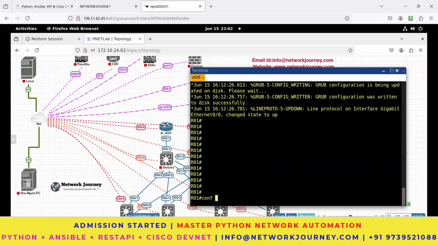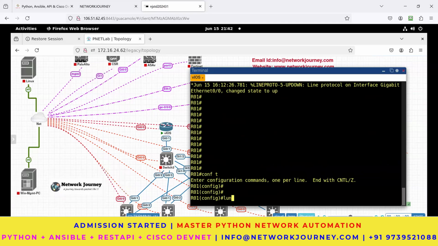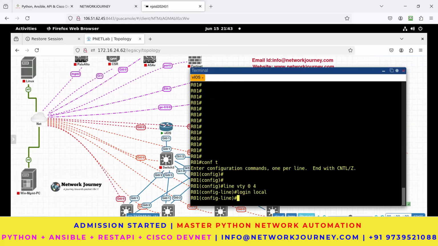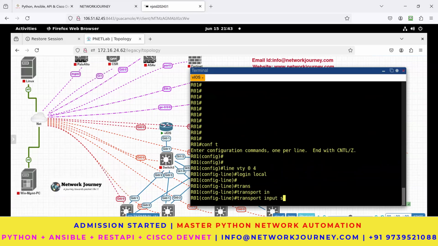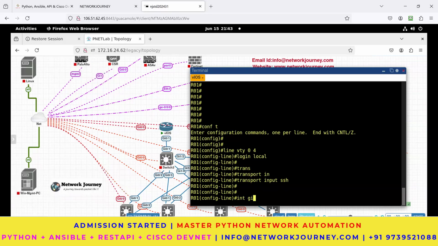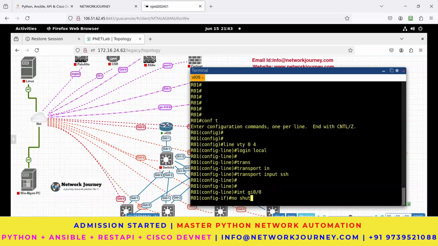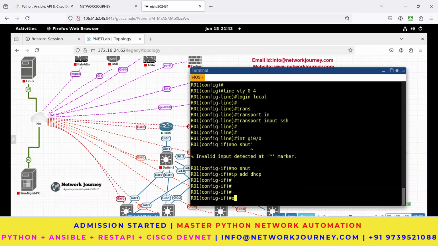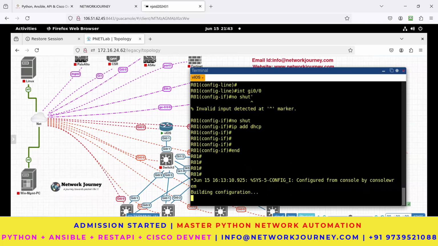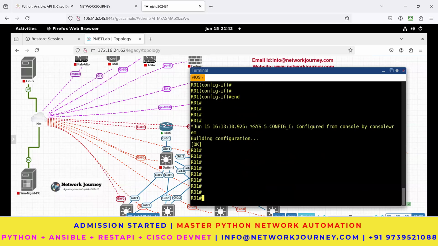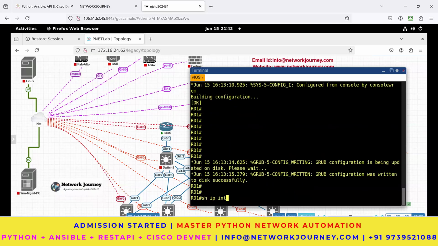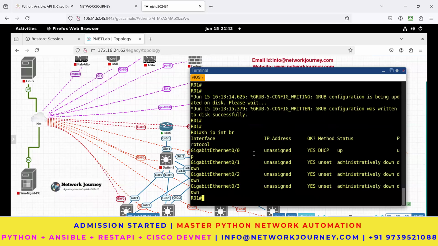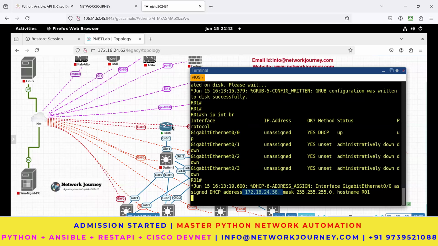Line VTY 0 to 4, login local, transport input SSH, IP address DHCP, and write memory. So let's wait for an IP first. Hopefully we should have an IP. Yeah, now you can see there is one IP address assigned.